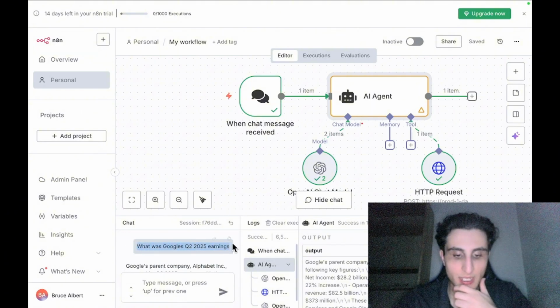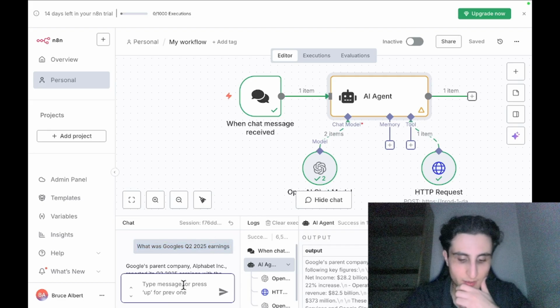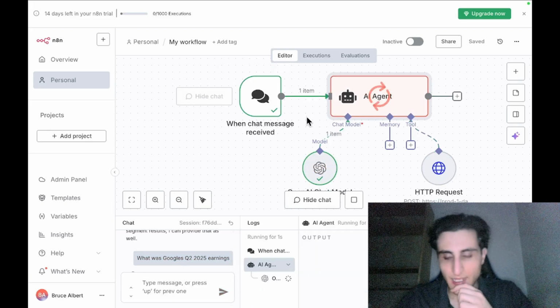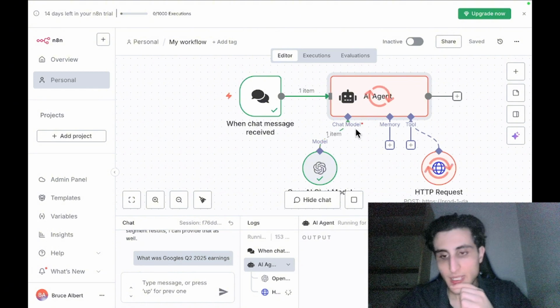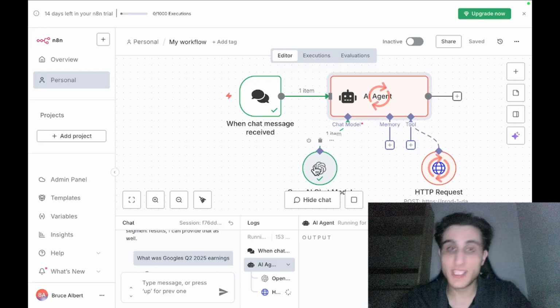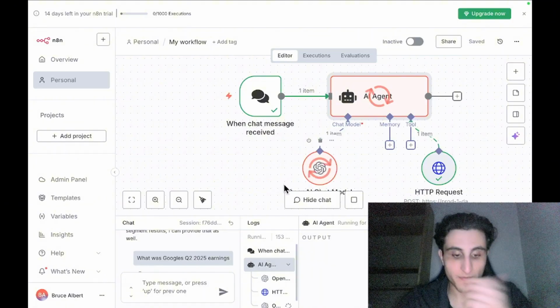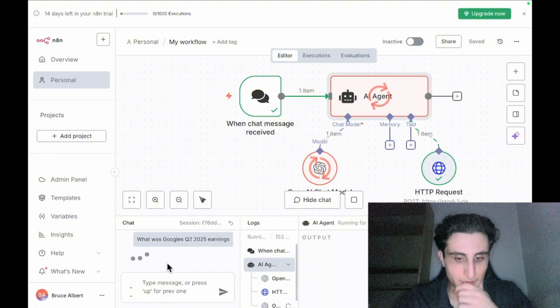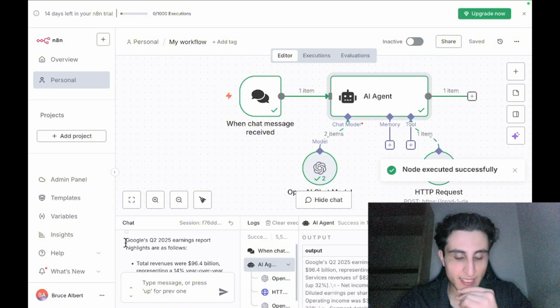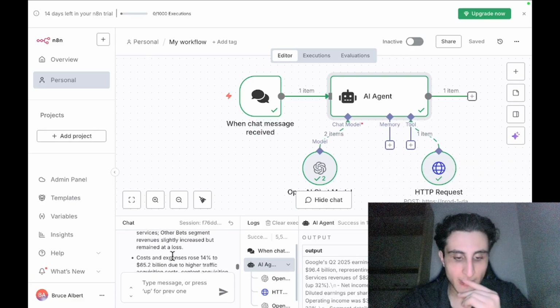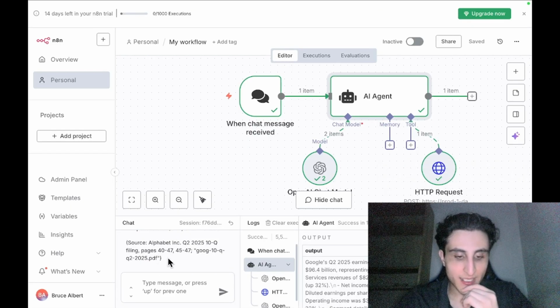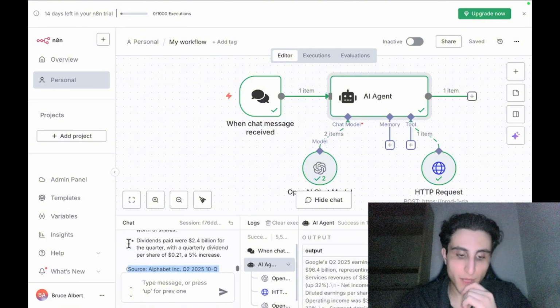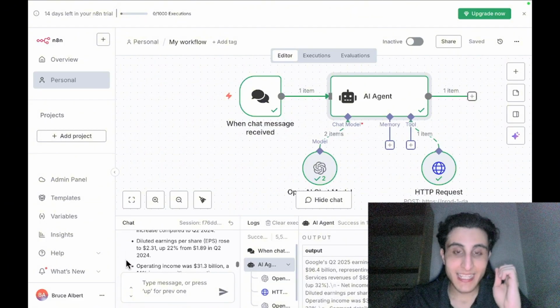What was Google's Q2 earnings? Okay, and this time it might take longer. We are retrieving the data, and once the data is retrieved, it's gonna be passed to the GPT model, so we get our final response. Okay, so let's see, we still get the same response, but if I scroll down, we get the exact source for the information, but we are not getting the exact quotations from the PDF file.